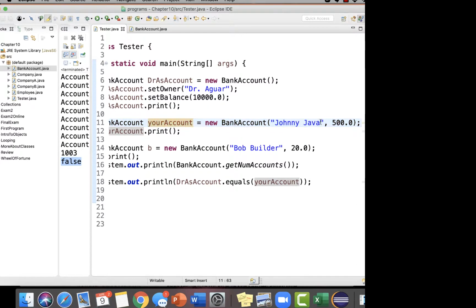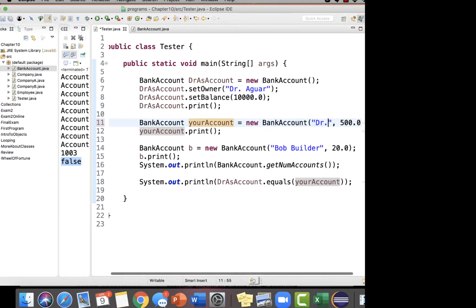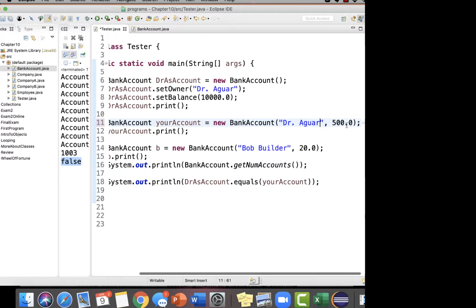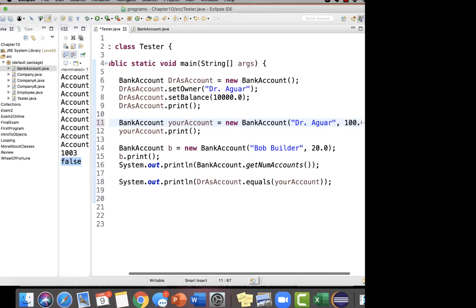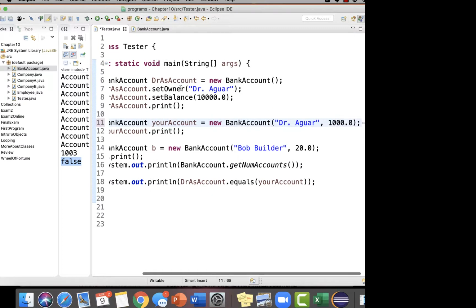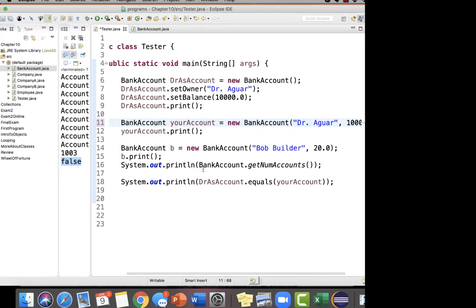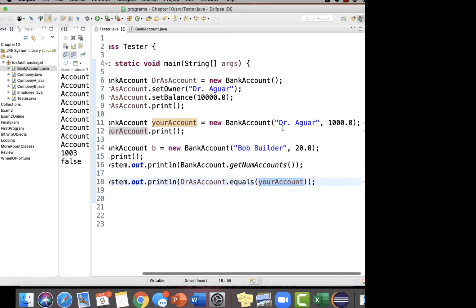However, if I had entered the same values here, Dr. Agar and $10,000, again, note that they'll have different account numbers, but we didn't compare those. When it compares these, we would expect it to return true. It does not, so there's a bug in my code. Actually, there's a bug in my testing code because I left off a 0 here. Now it's 10,000. Let's see if it returns true.